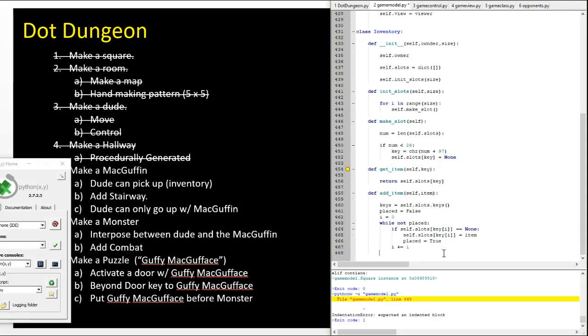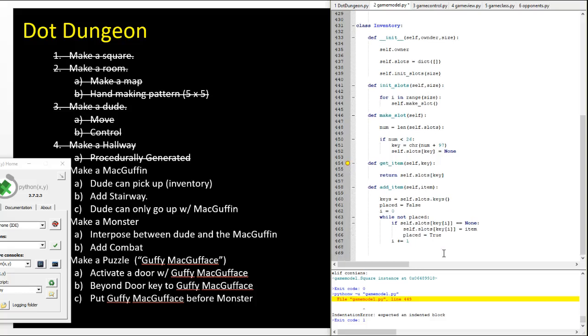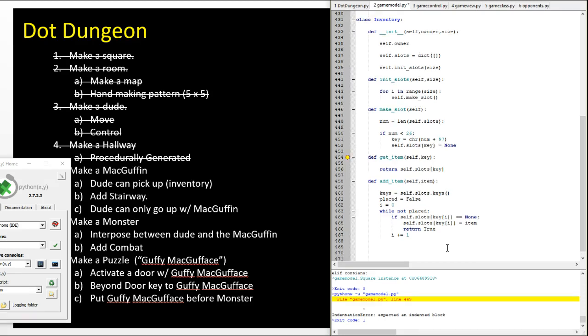Placed equals true, and actually I don't have to do placed equals true. I can do just return true, which means I could have just cycled through and returned whenever I did it. Well, screw it. I already did it. I'll clean it up later. So it will return true if it finds a place for it, and returns false if it doesn't. And that should give a message to the user: you can't pick anything else up.